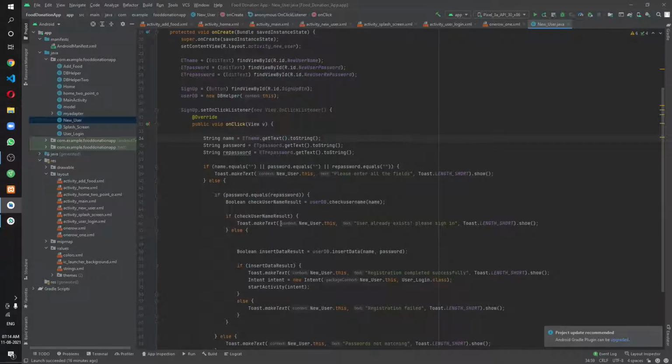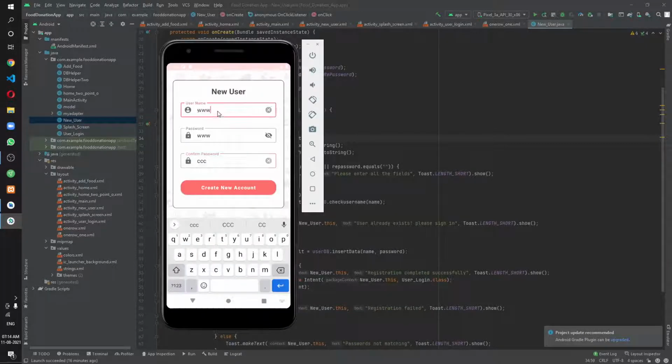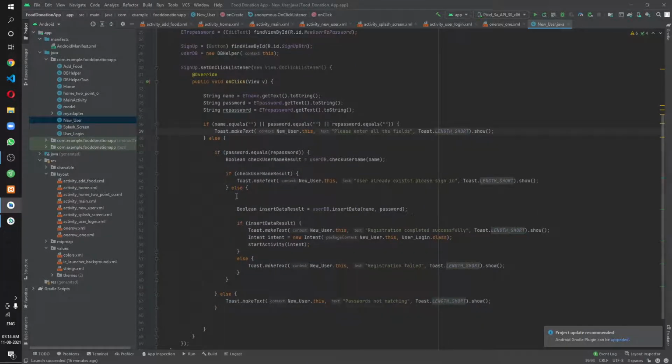If the password is matching, then it will go for the check user, whether the user already exists. I will add the first one we added, z. Add that credential. So: user already exists, please sign in. You can see the user already exists.